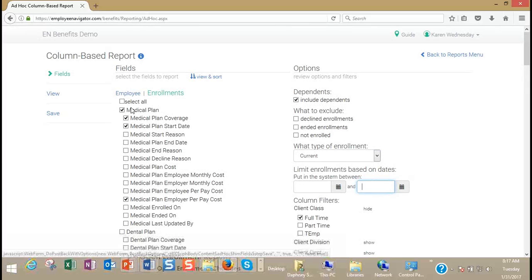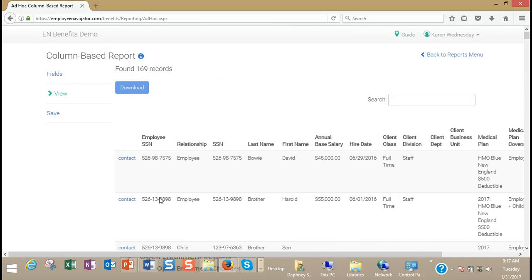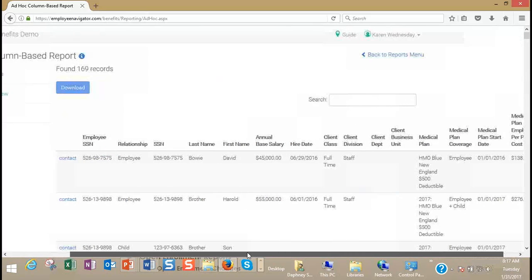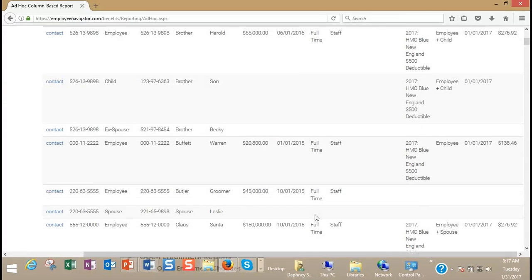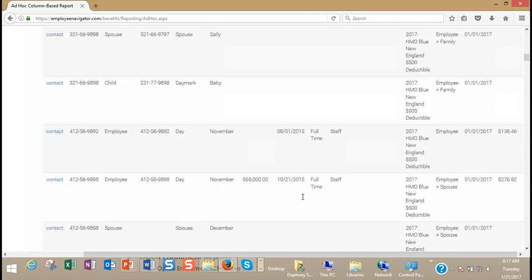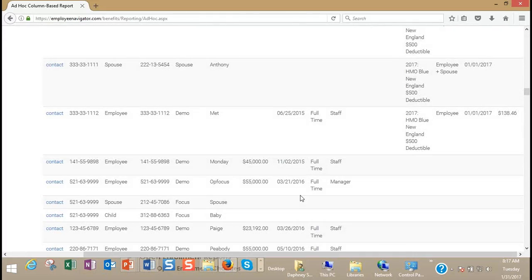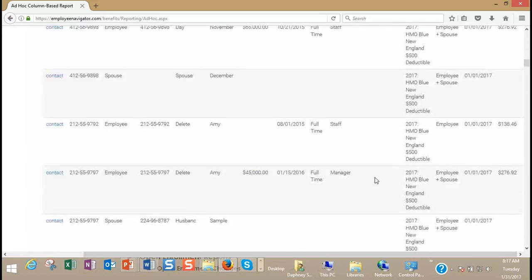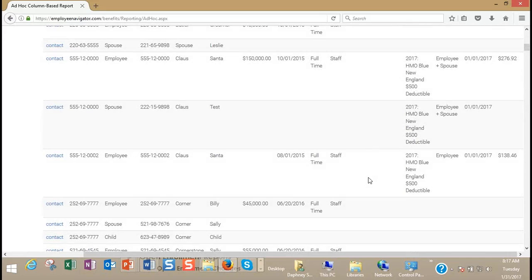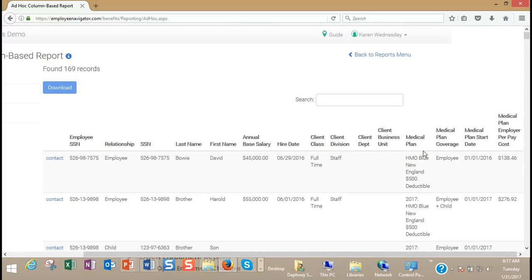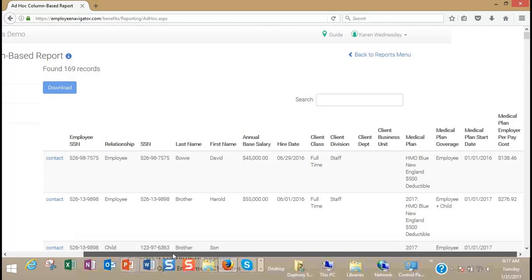Once you've selected all of the fields that you wish to report out on, over on the left-hand panel, you're going to click View. In clicking View, the system will return all of the values that you requested to report out on. So what you'll notice is that you get a total population. There are some individuals with the column of the medical plan blank, and the reason being is because we did not set any exclusions in the report.